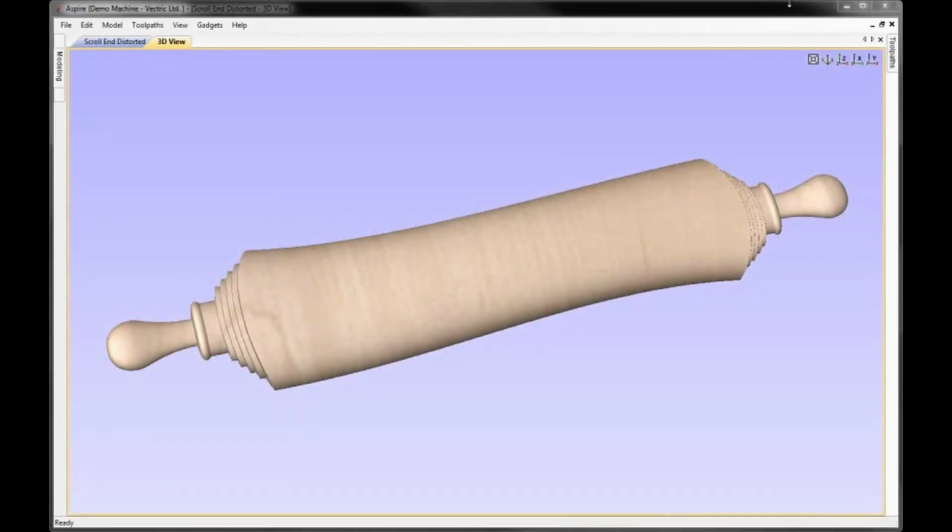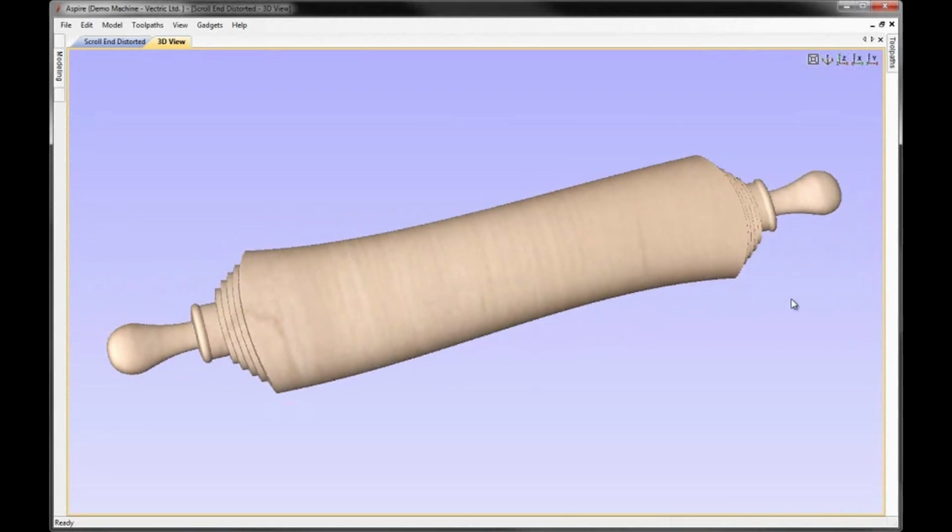In this video we're going to create the part you can see on the screen here that represents the end of an ancient scroll. We'll take a simple set of vectors in Aspire, use the two-rail sweep tool to build the basic shapes, and then add the flow and character to this using the distortion tool to create the part you can see here. To begin, we'll open a copy of Aspire.